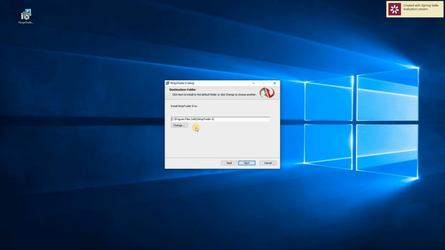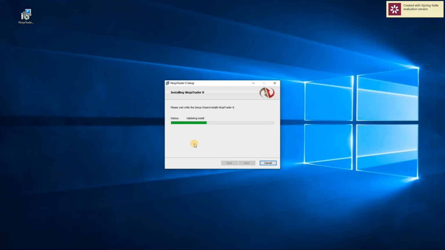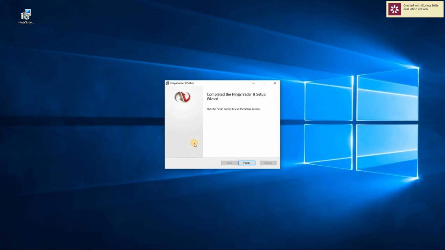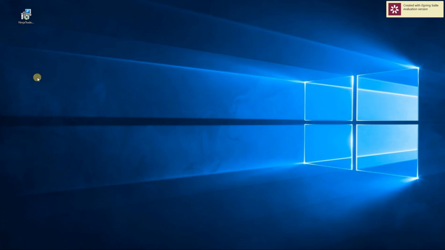Next you want to select where you want your NinjaTrader files installed to. Typically the default setting is recommended, so just next. And then you just want to install the files. So it might just take a few moments for NinjaTrader to install onto your machine. Okay, so once the setup's finished, just select finish. Okay, and then NinjaTrader will be basically set up and ready to go.